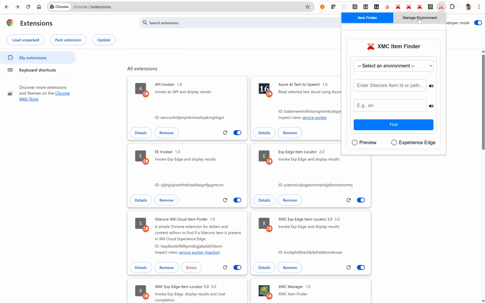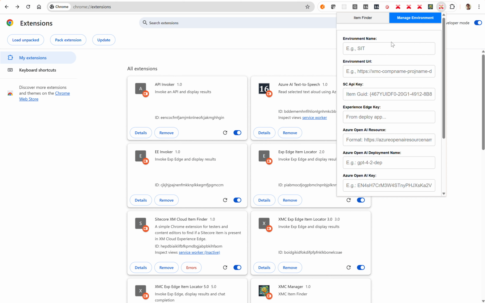So first of all, you have to go and set up the manage environment, wherein you specify the XMC environment. If you have 3 or 4 environments like sit, dev, prod, and you want to check items across those, you have to specify the environment name one by one, like the sit environment. Then the environment domain name, for example, https:// and then the project name .sitecorecloud.io. Just pick that part without the /end/ and paste that here.